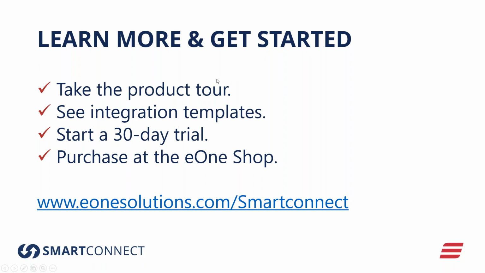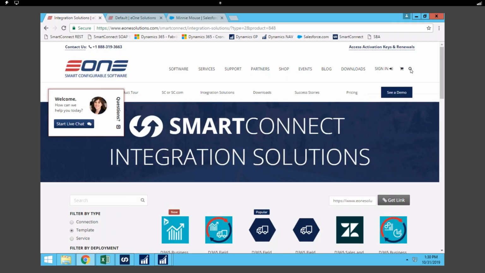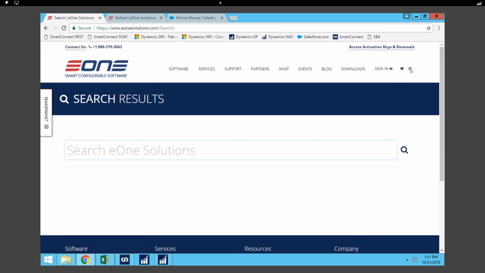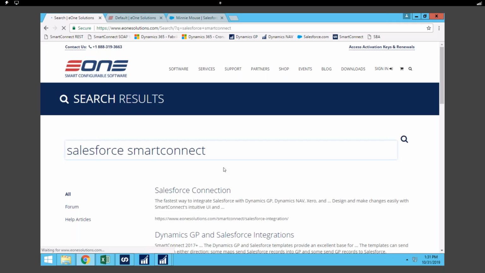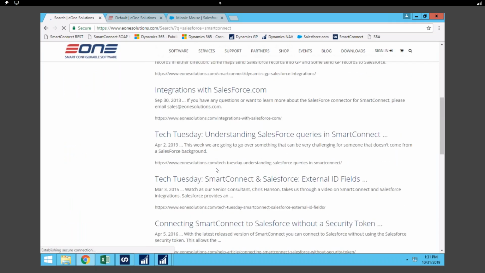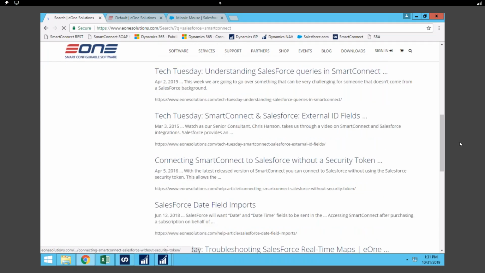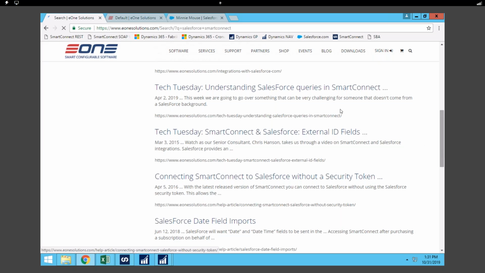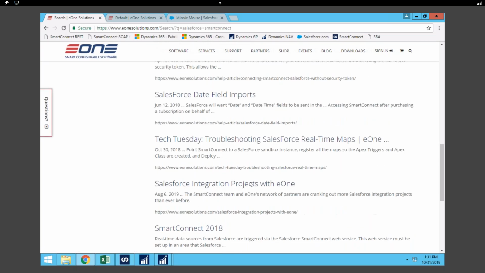One other resource that I'll showcase that I think is often underutilized on our website is, if you go here to the little, we're actually working on revamping this and bringing some of this stuff more front and center. But if you go ahead and click that search icon, there are a ton of tips and tricks articles. So I'm just going to search Salesforce SmartConnect. And you're going to get some stuff just from our generic website, but probably a ton of different Tech Tuesday articles, help articles that we've written over the years, on situations specific to Salesforce with SmartConnect: understanding Salesforce queries, external ID fields, connecting without a security token, troubleshooting real-time maps.